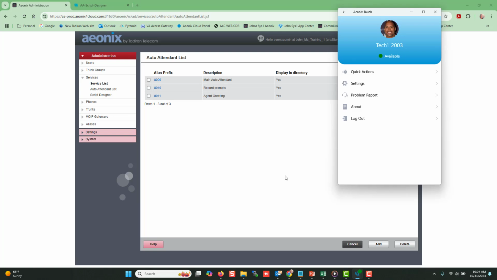And now I can just, from any phone in my system, dial 8010, and the different prompts we can record are from 0 through 9. And you can even do more than that, but typically that's enough. So let's go ahead and record prompt 0, and after that's done, we'll apply it to the auto attendant.